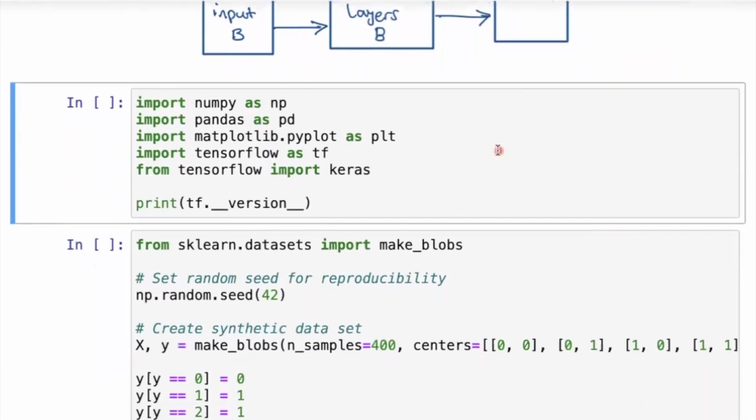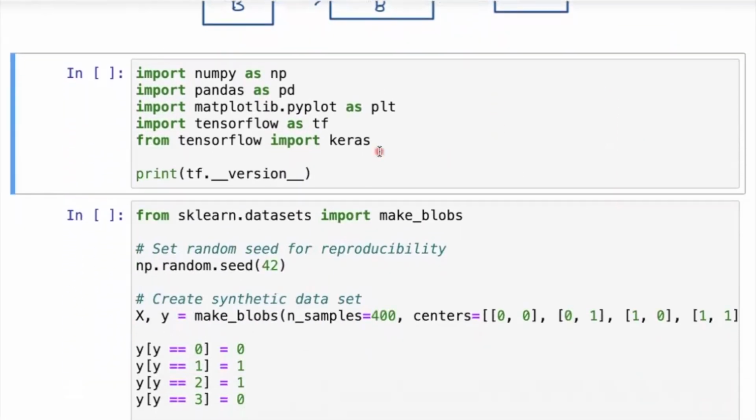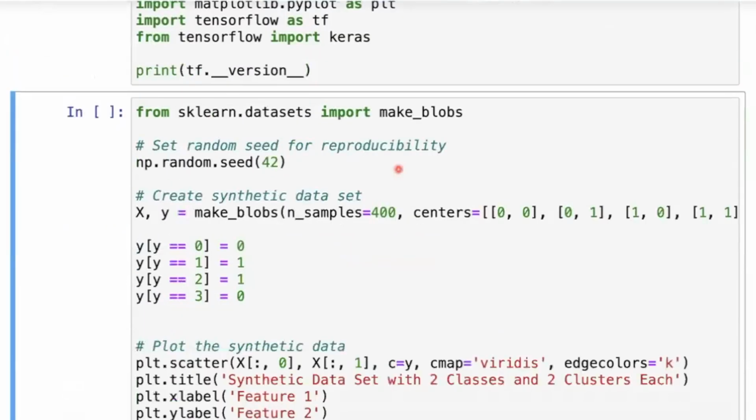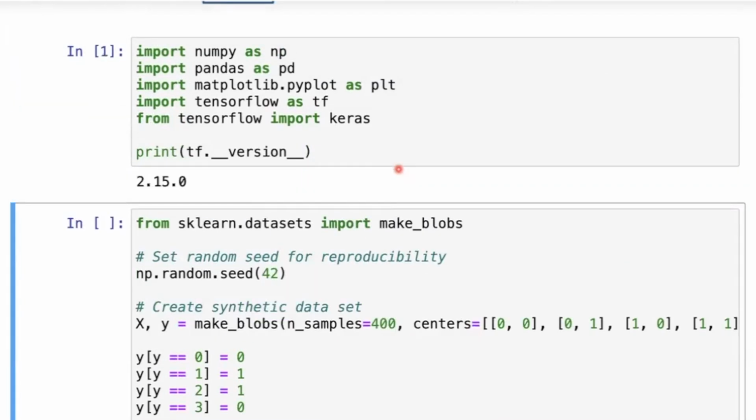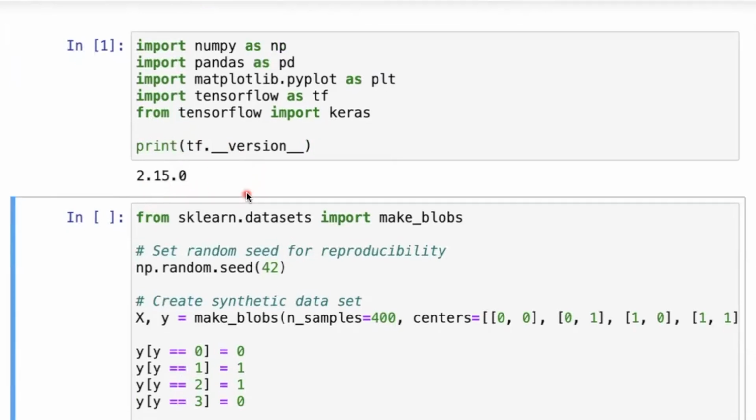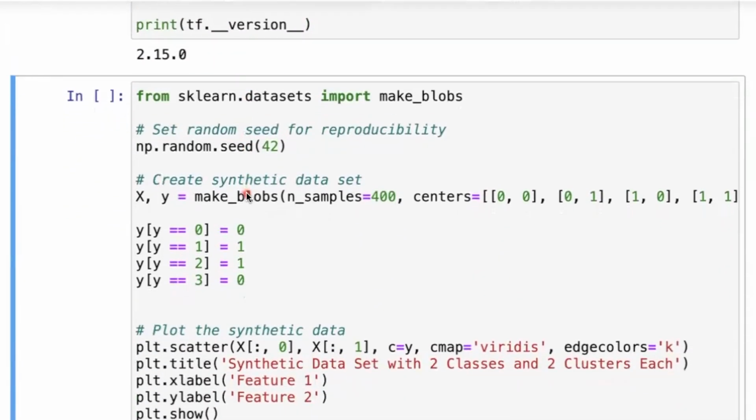Okay, so let's get started here. We import the necessary libraries and packages, NumPy, Pandas, TensorFlow, and then from TensorFlow, we import Keras. We are going to run this cell to make sure that we have TensorFlow properly installed, and you can see the version here.